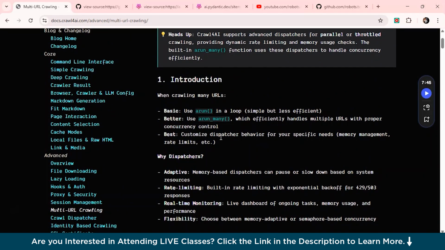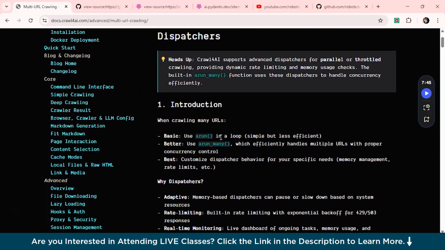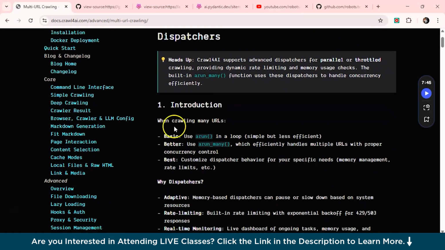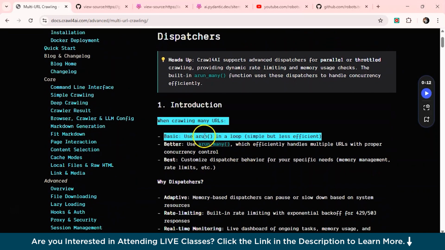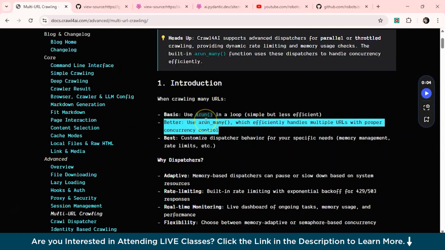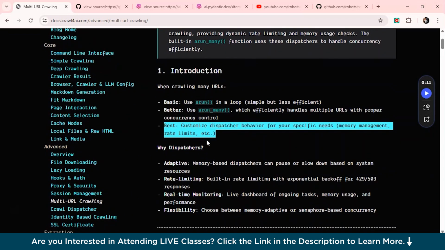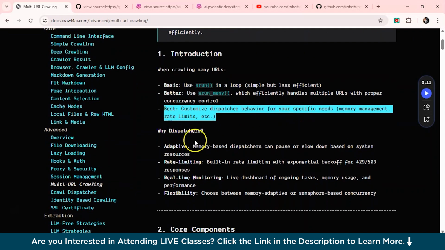Basically, breadth first search explores websites level by level, scraping pages in the same level before moving on to the next level. DFS dives deep into the website and scrapes each section before moving on to the next branch. Best first uses scoring to prioritize important pages first. When crawling many URLs, the basic approach is to use arun in a loop, which is simple but less efficient. If you use this particular function, it will efficiently handle multiple URLs with proper concurrency control. And for best results, you can customize the dispatcher behavior for your specific needs, such as memory management and rate limits.